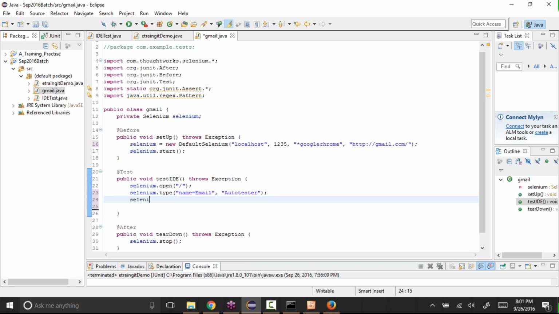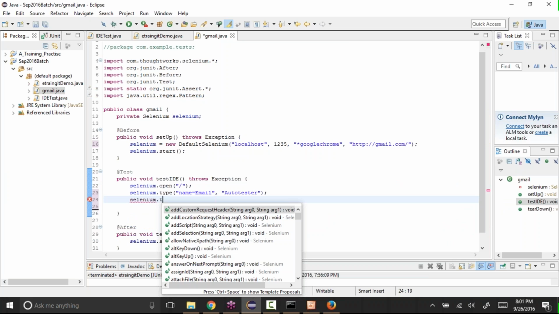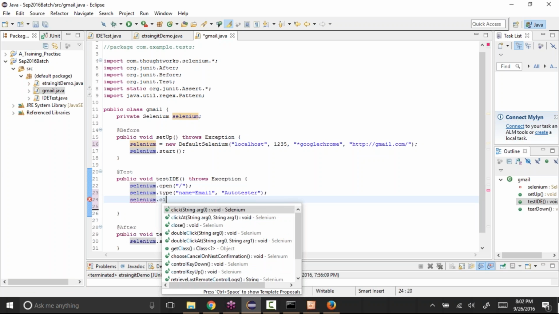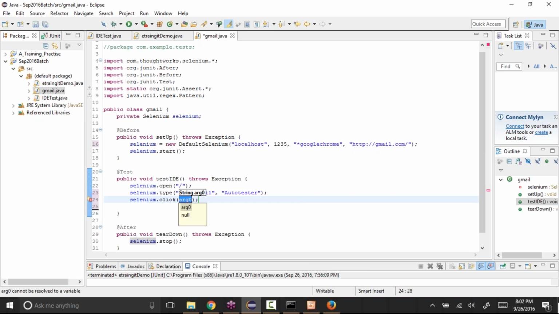I can take this name. All I need to do is Selenium dot type, sorry, it's not a type, it's a button, right? So Selenium dot click, then name equal to this, sign on dot this.